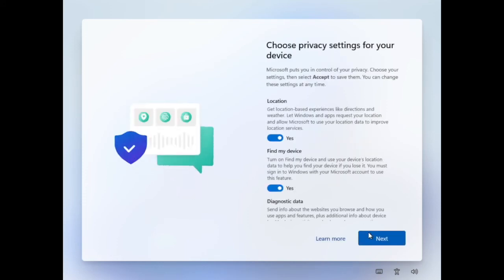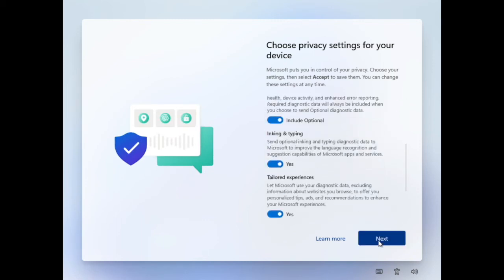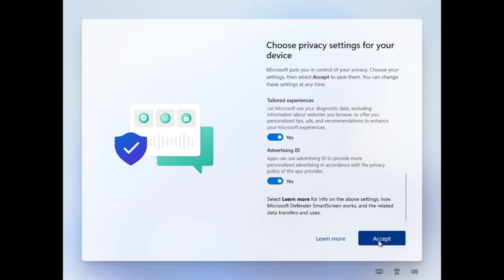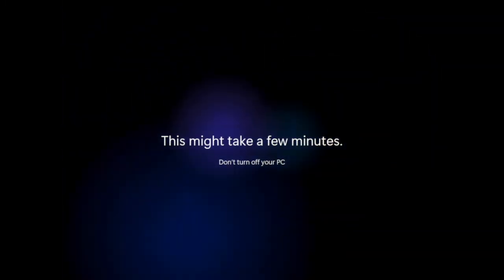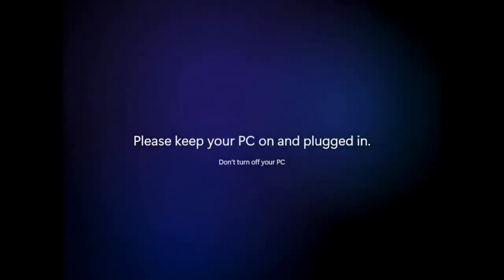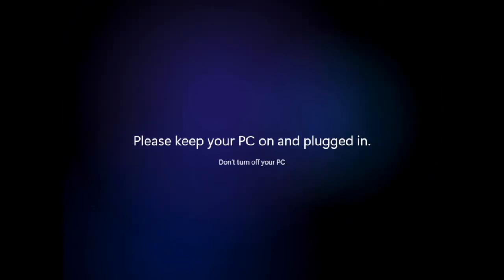This is the privacy settings. It just happens in every Windows installation. You can tap on next and click on accept on this window. So this look is quite new in this Windows 11 and looks quite good actually.